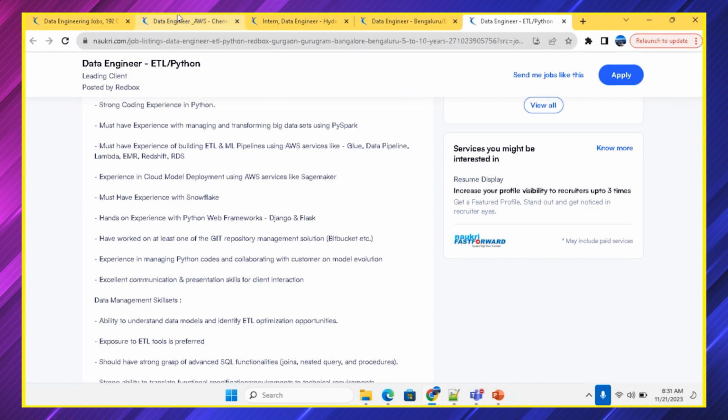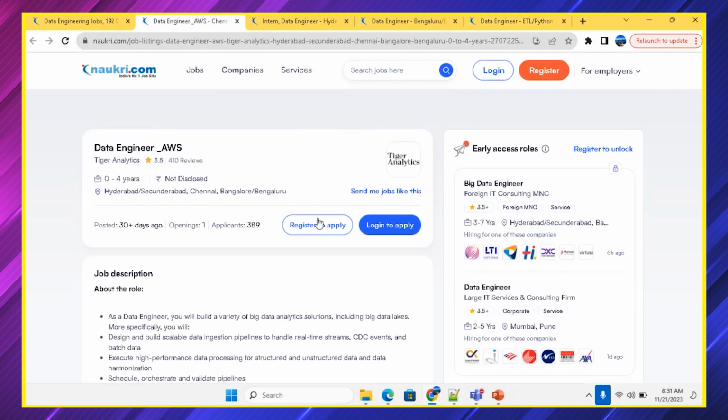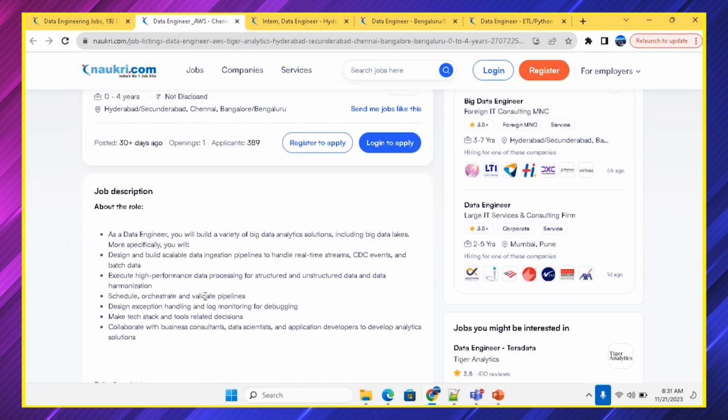So let's go to the other one. What they are looking for here as a data engineer: big data technologies, data lakes. We are learning data lakes.